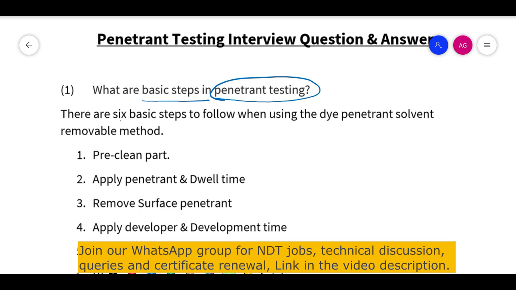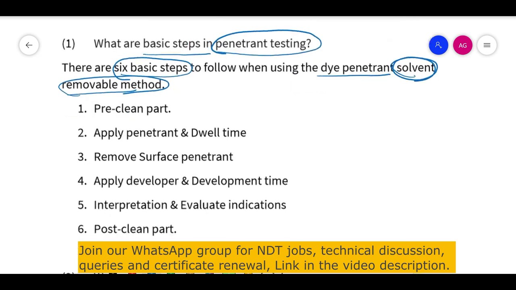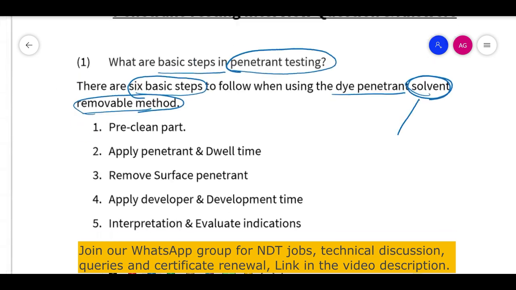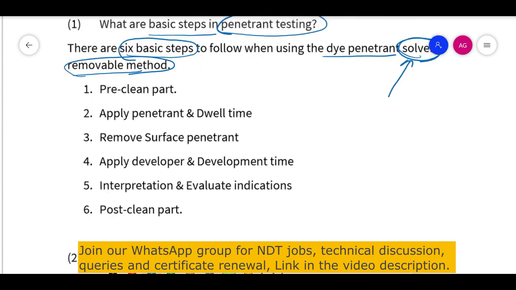Here there are a total of 6 basic steps which you have to follow while using the solvent removable method. So this step list is for the solvent removable method we are talking about. Apart from this, there is also the water washable and post-emulsification method. Okay? So if you are asked the steps of these also, then you should know them. But generally in India the solvent removable method is mostly used, so we will ask you its steps.